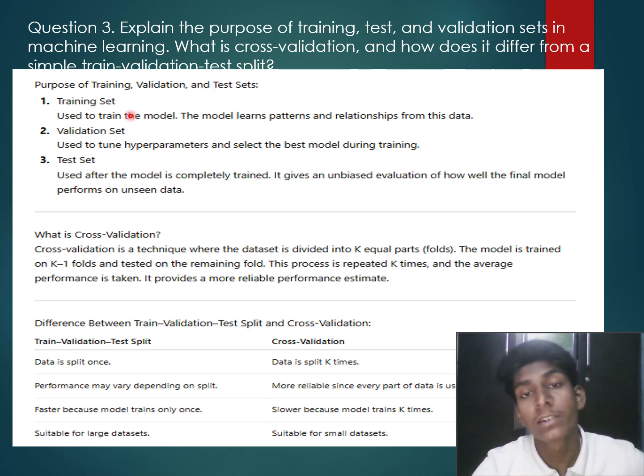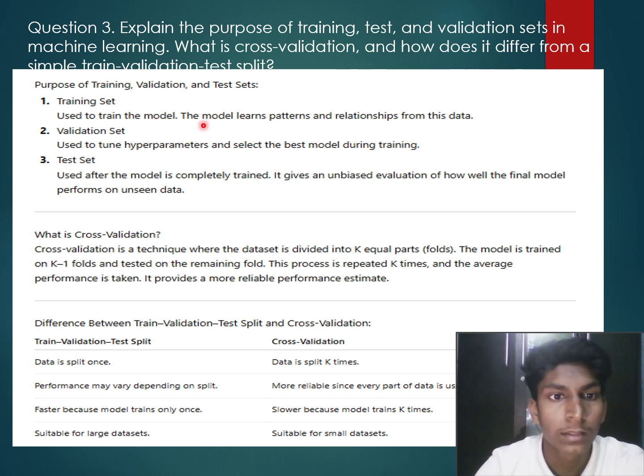Purpose of training, validation and test sets. Training set: used to train a model. The model learns patterns and relationships from this data. Validation set: used to tune hyperparameters and select the best model during training. Test set: used after the model is completely trained. It gives an unbiased evaluation of how well the final model performs on unseen data.